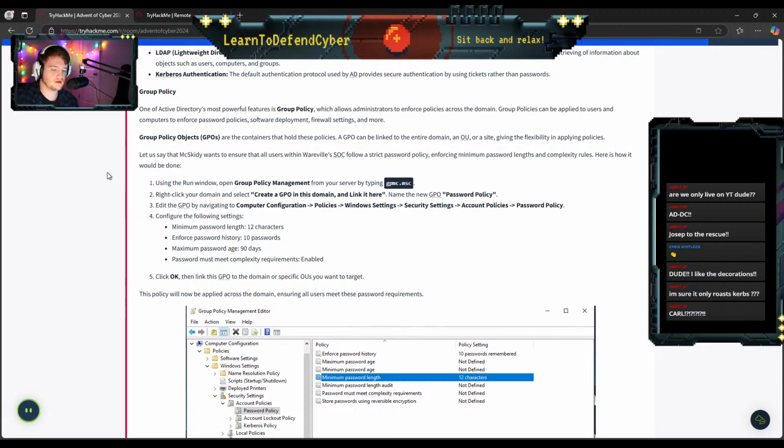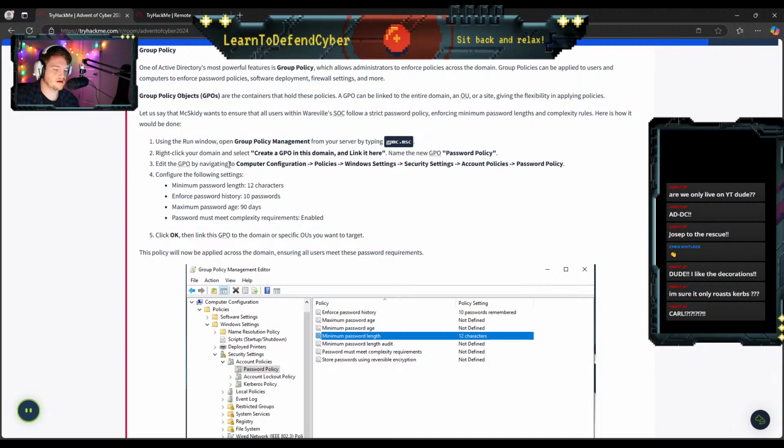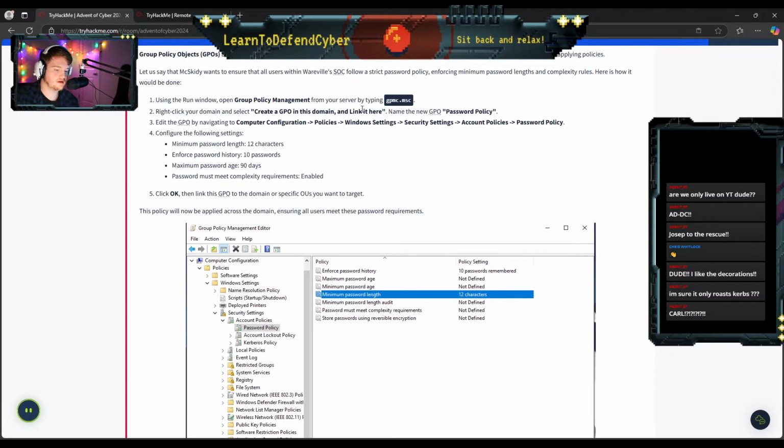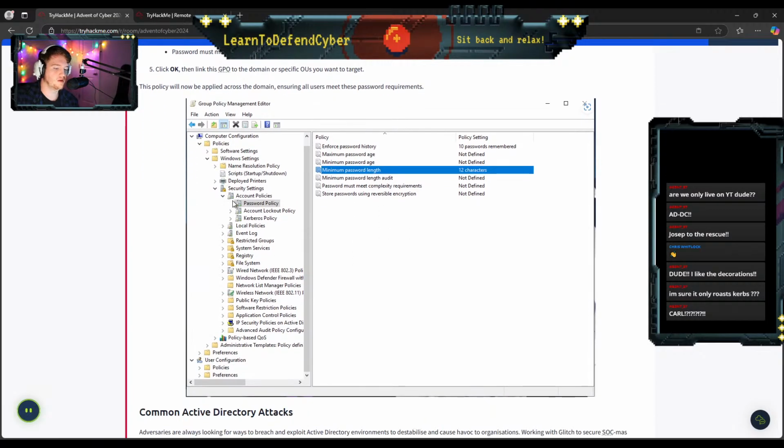So we can look at group policies. They give us a nice little screenshot here. So this is the group policy management window. We can see what I talked about here in the security settings. You have your password policy, and you have your different settings. There's the password history, remembers what password you used, and it will stop you from reusing them, hopefully.